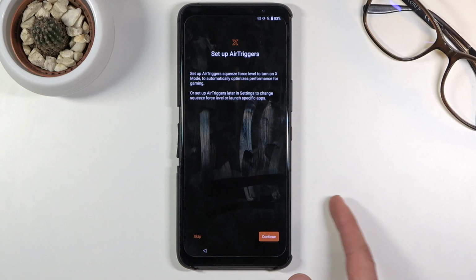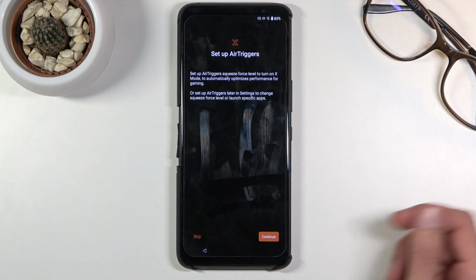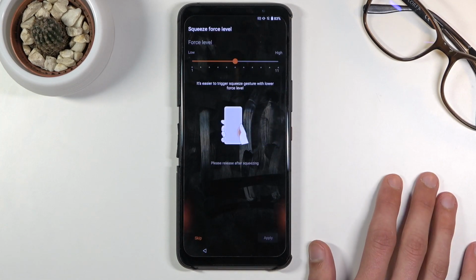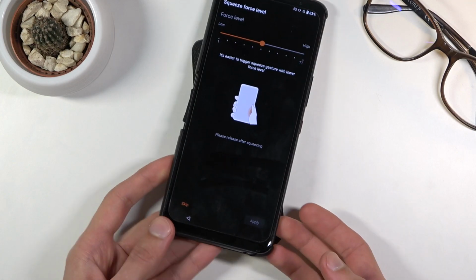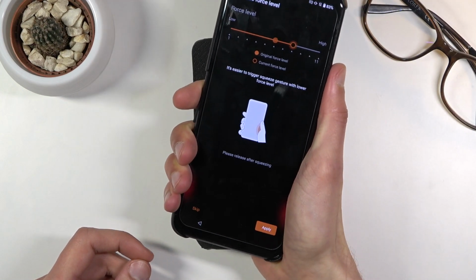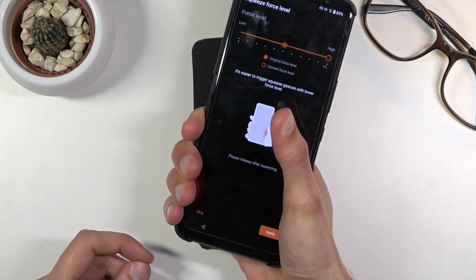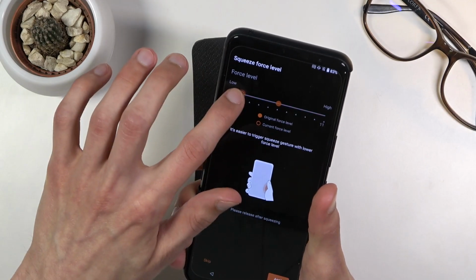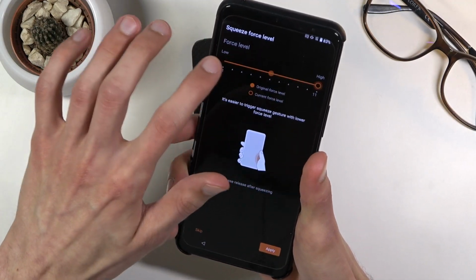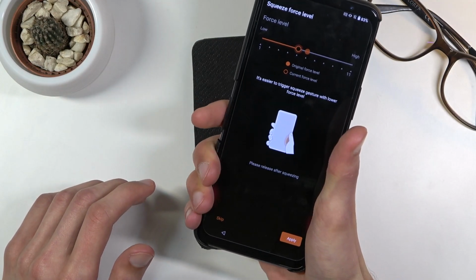Some information about the air triggers, which are these buttons here. Maybe not buttons, but like touch surfaces. And here we can set up the intensity of it. This is for the squeeze intensity, so when you're holding the phone. As you can see, when you start holding it, or squeezing it in this case, it will show you how hard you have to squeeze it to actually actuate it.